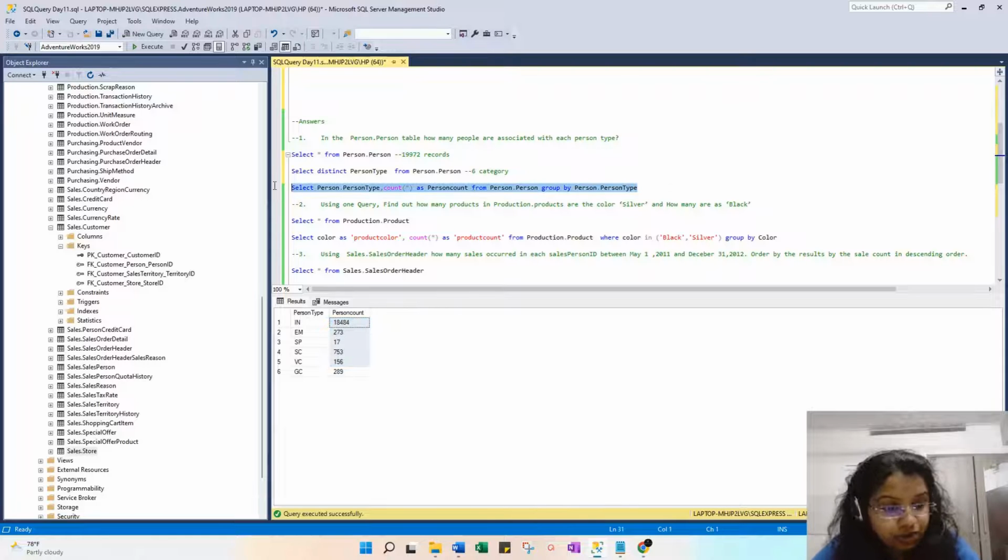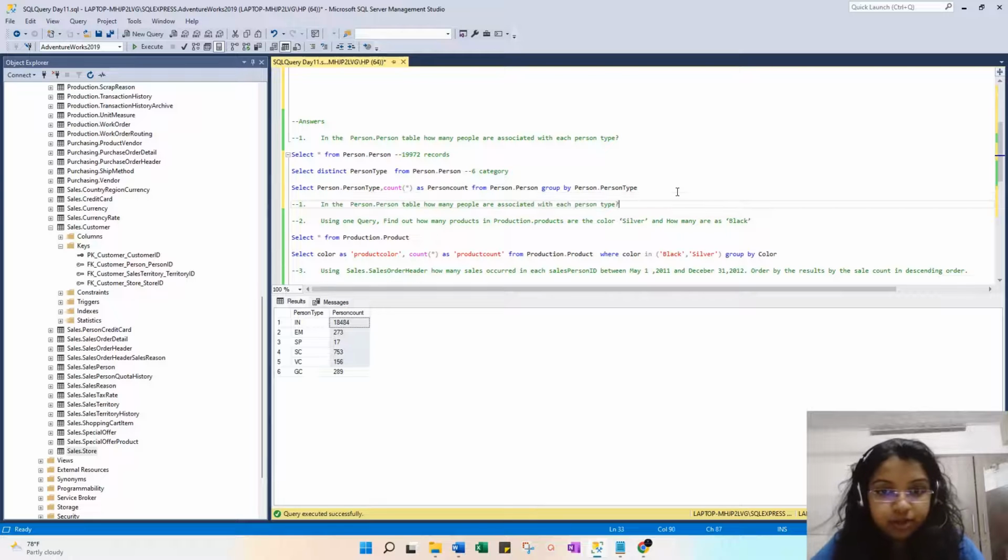One more thing you can ask: person type and order by their count. Order by their count descending, which means highest to lowest. That is one more requirement I can add here.